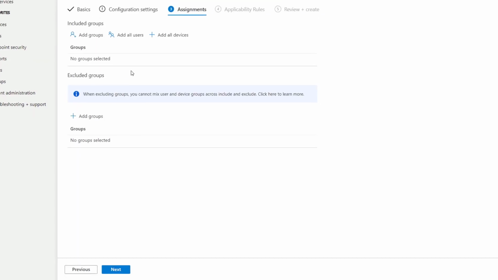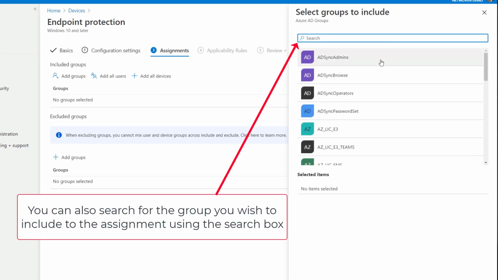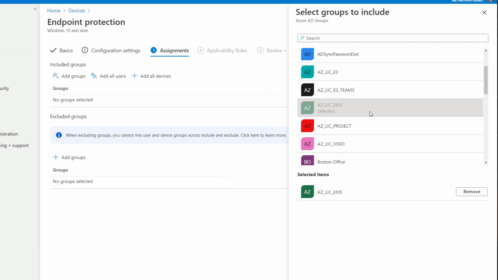All right, so we'll go next. I am going to assign this to my EMS group. Remember, the use of endpoint management requires that EMS license. Here at Netwoven, we do group licensing, so AZ_LIC, and then what the license is for. So I know that anybody in this EMS bucket is going to have their EMS license and be able to get that push.